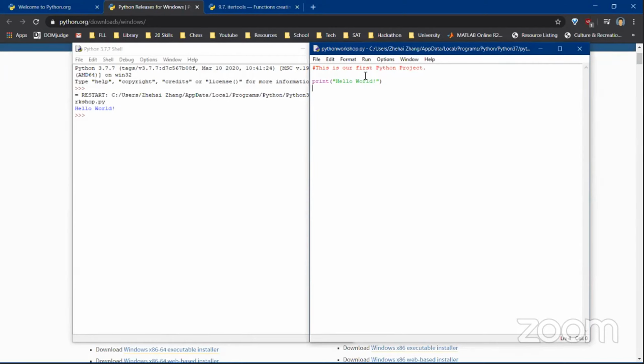So what we did over here was we just printed a string. It was a string because we encased hello world with quotation marks, right? So that's one type of data type over here, which is a string. There are other types of data types we'll be looking at. So for example, integers, floats, booleans. Let's get into that first.